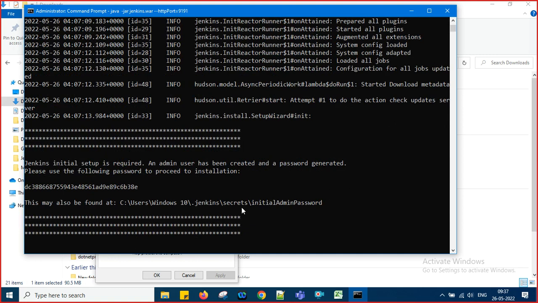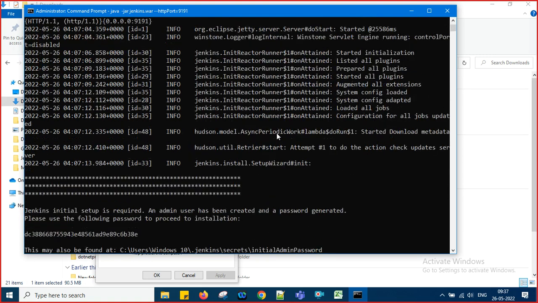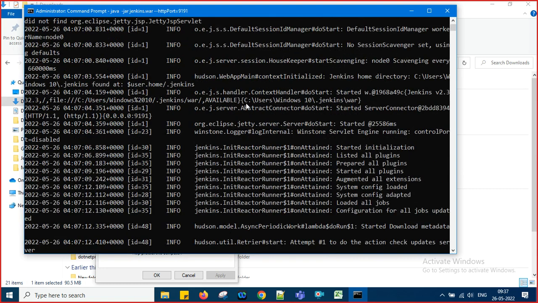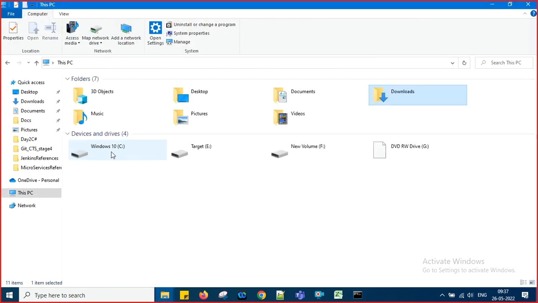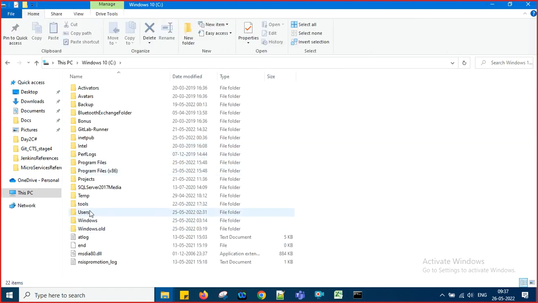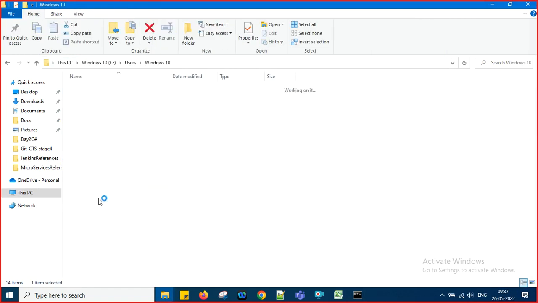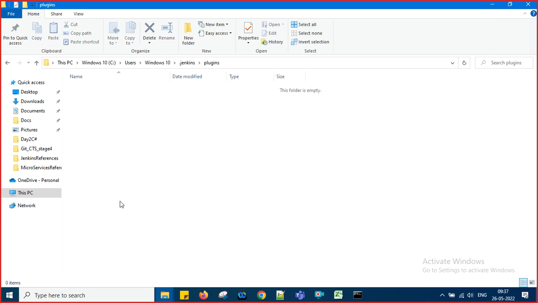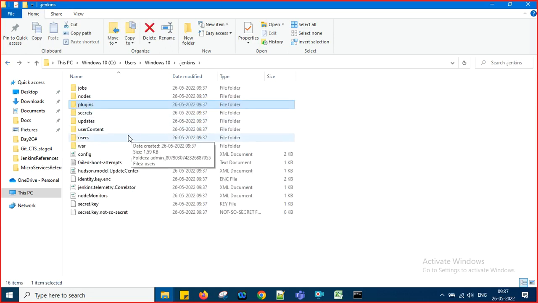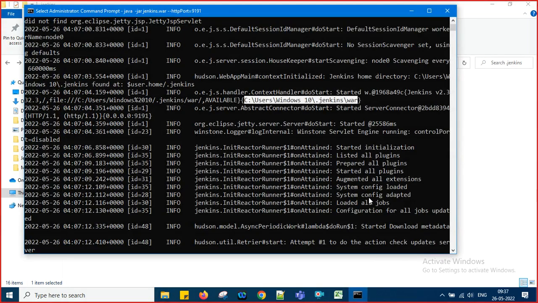So it has installed. Where has it installed? In some folder, so here is the folder, C:\Users\Windows 10\.jenkins. Here it has extracted all the things. The Jenkins folder is created, and here some plugins are installed. But it is still running, okay, it is still running.